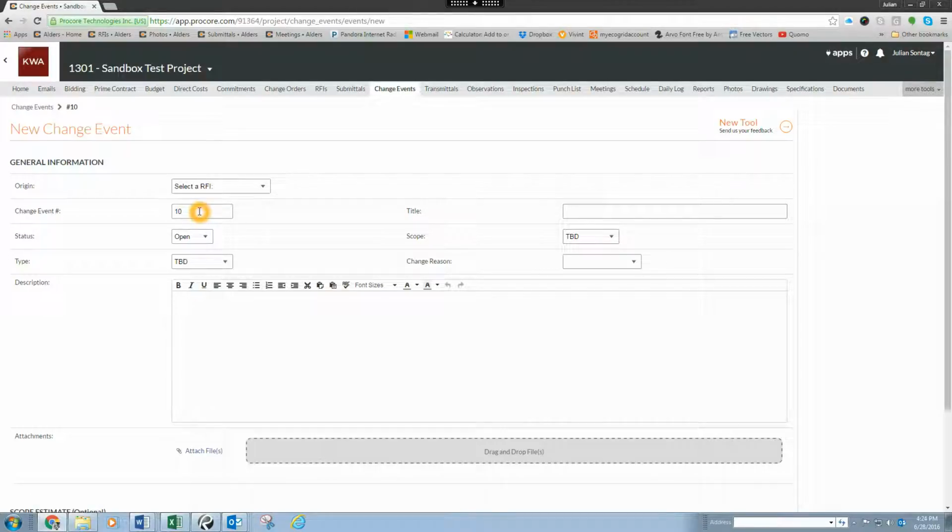So the change event number is number 10. You want to set the status to open. The type, for this example, we're going to say the owner wants to add a window at the clubhouse. So it's going to be an owner change. So add window at clubhouse. You're going to select the scope. It is out of scope because it is in addition to the contract with the owner. And you can select your change reason, which is client request.